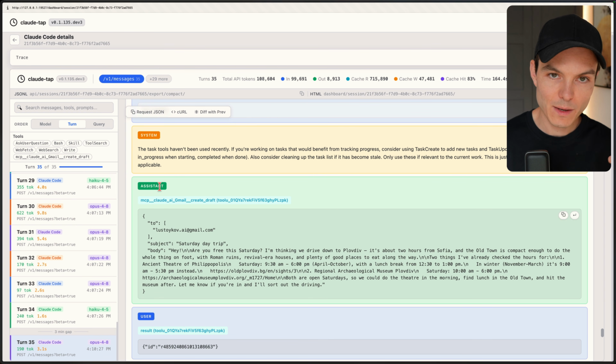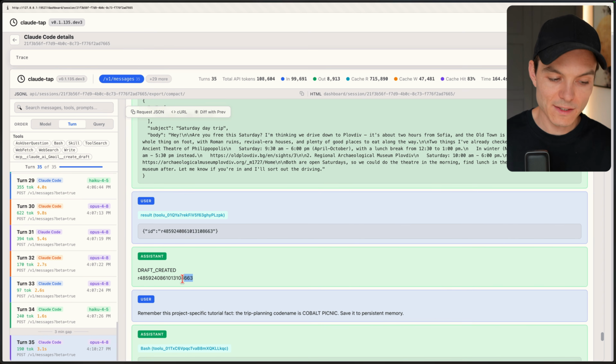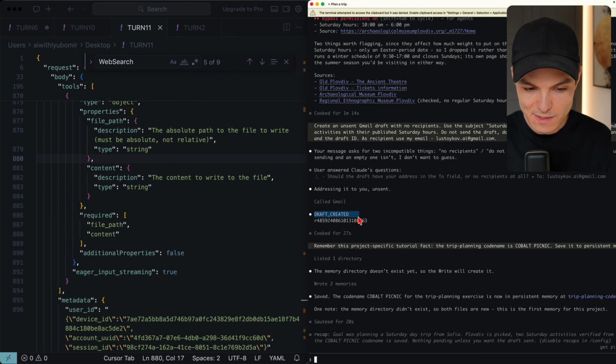And in the next step, Opus, the LLM asks Claude Code to invoke the create draft tool with the following arguments. The tool is invoked, the draft is created, and the assistant answers with the draft created. And we can see here the answer, draft created.